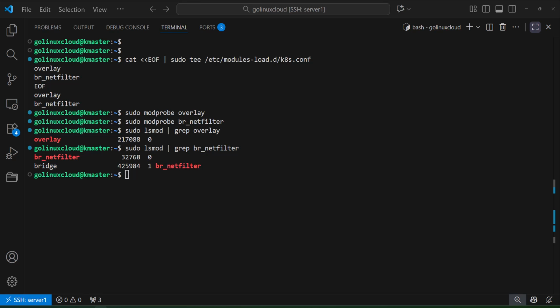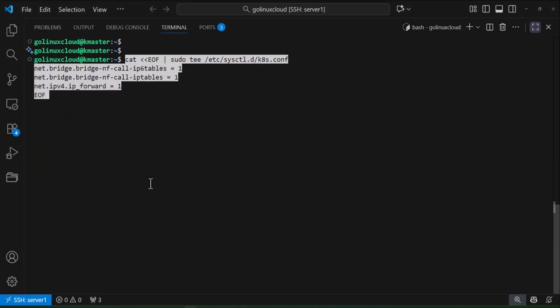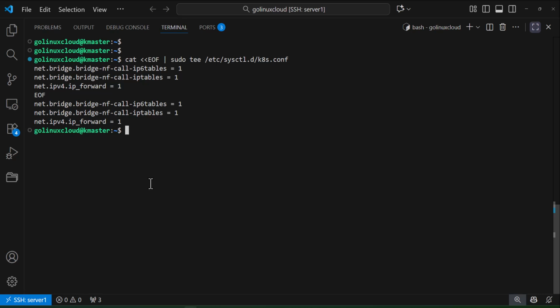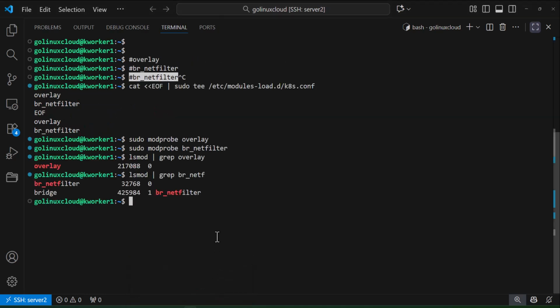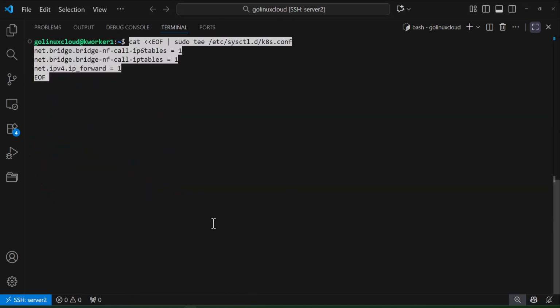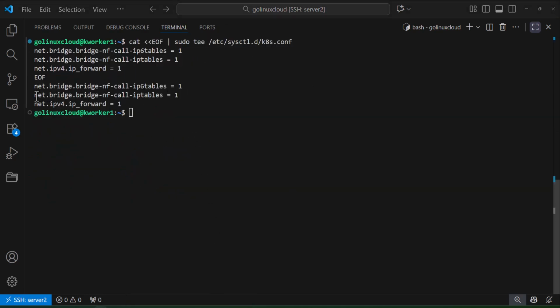Next, we have to enable certain sysctl parameters to make sure the networking works perfectly. We will be creating a file inside sysctl.d with some network sysctl configs. This is to make sure that when the system reboots next time, these are automatically loaded into the system. Let us do the same on the worker node as well. Now let me explain what this means exactly.